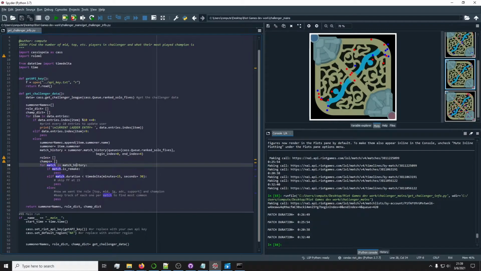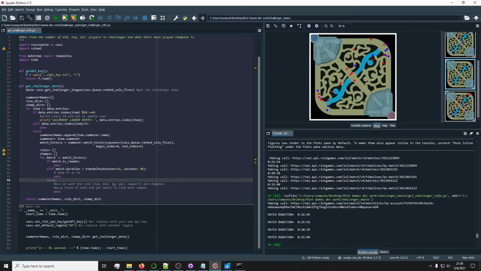So for each match in their match history, if it's a remake, we don't care. If the duration is less than 15 minutes, i.e. a forfeit, I've also gone ahead and skipped that. You don't have to, I just don't really care about forfeits. So now, if it's not a remake, it's not a forfeit, we want to know the top, mid, jungle, support, whatever role, and their champion.